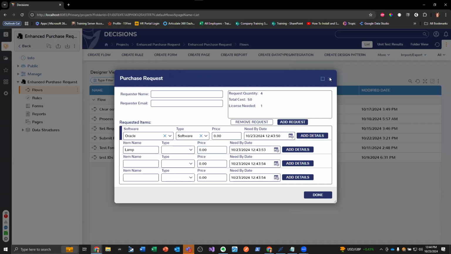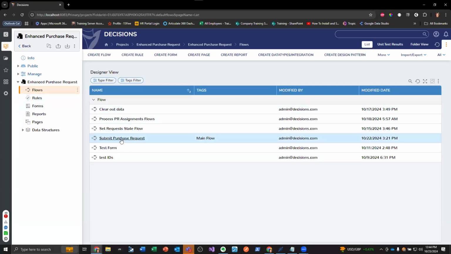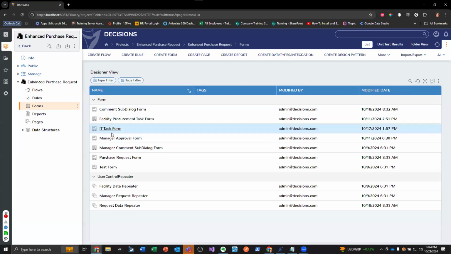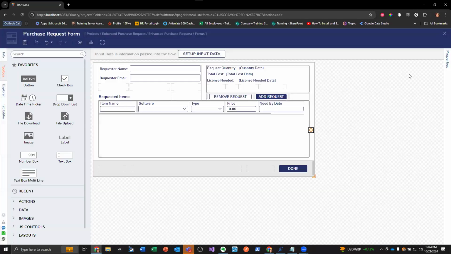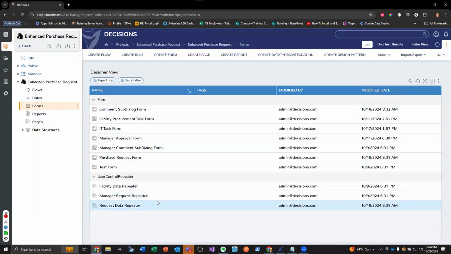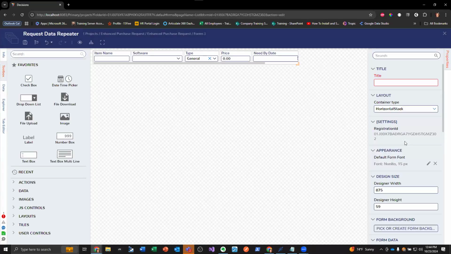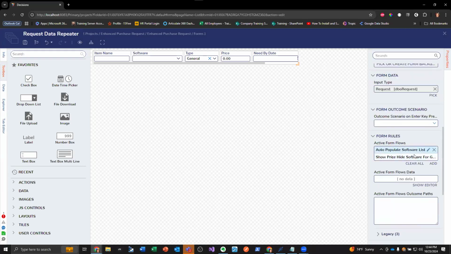Yeah. So if it's specifically just that, then in that form that I have, you would utilize the active form flows. Let's say I go to my, I think it's this one that I have. Nope, it's not this one. I'm going to go to my data repeater, because that's what we're talking about. I can go to my request data repeater right here, and all I'm doing is utilizing the active form flows to change things.